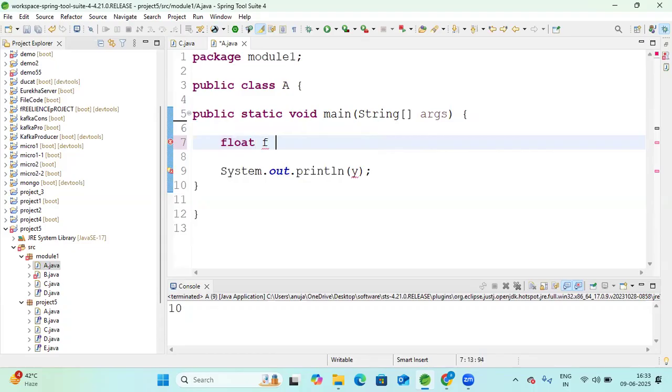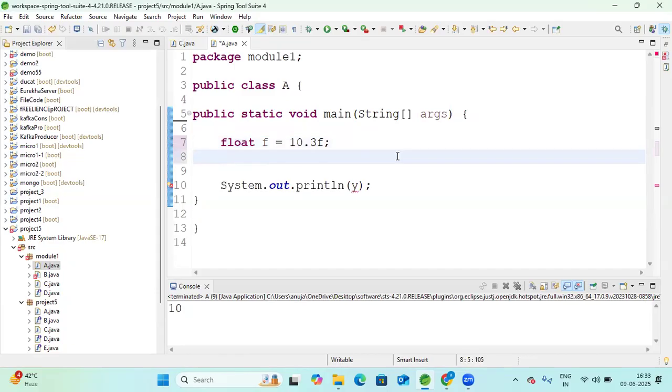Float f equal to 10.3F. For a floating point, we have to mention capital F or small f. Float is basically 4 bytes. This thing you have to remember, which type is of which byte size.